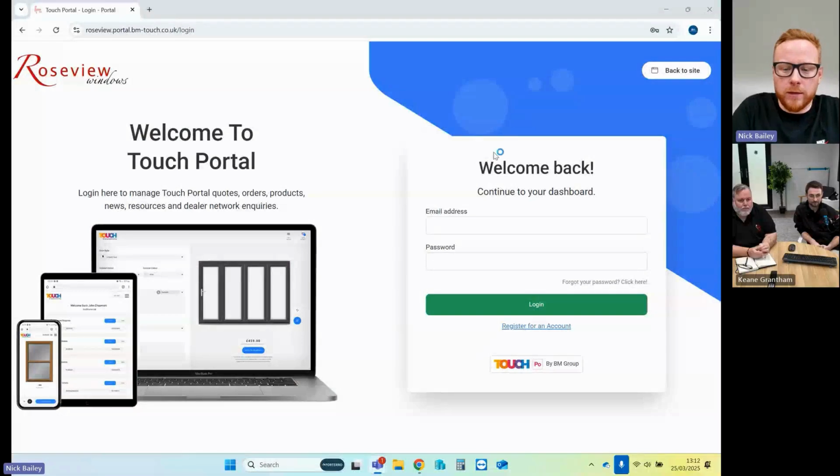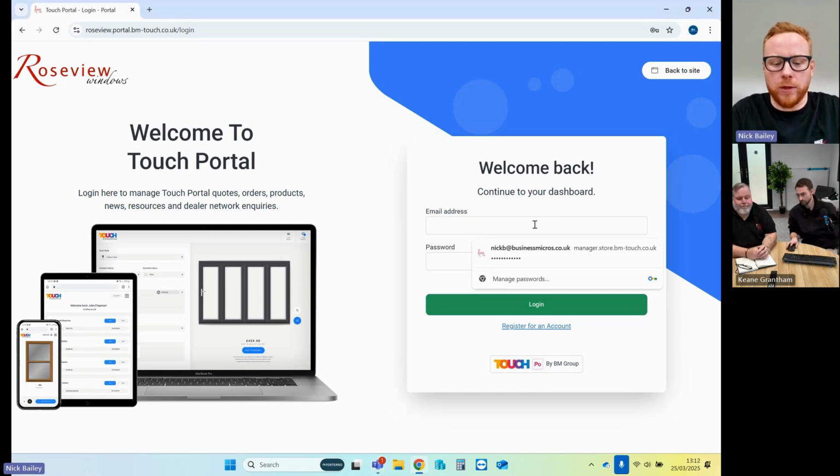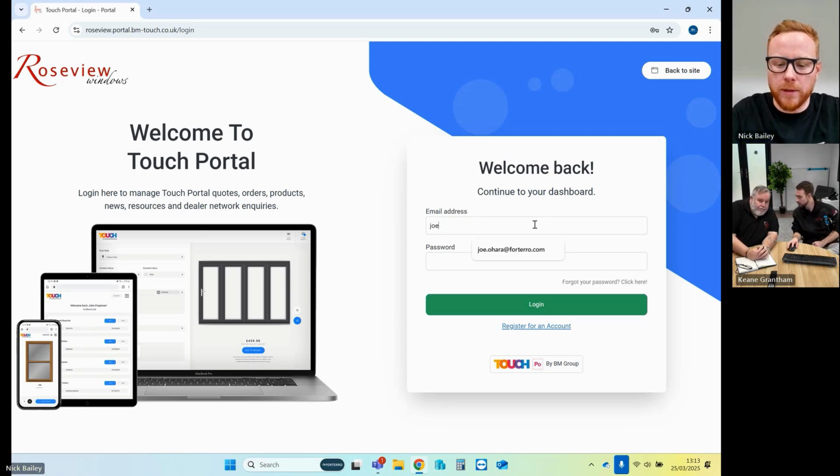So what I'm going to do is share my screen with you now, and you will immediately see the Roseview Touch Portal dashboard. When you come to this link, you will see an area for you to put your email address and your password in. First of all, I will make sure I put that information in correctly.